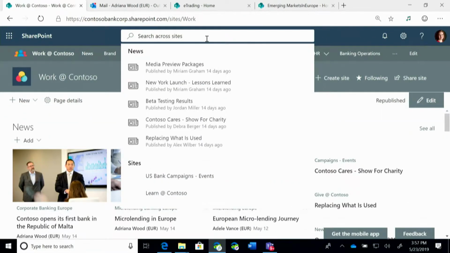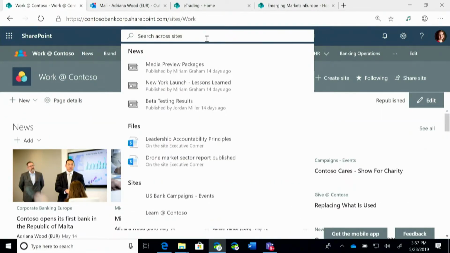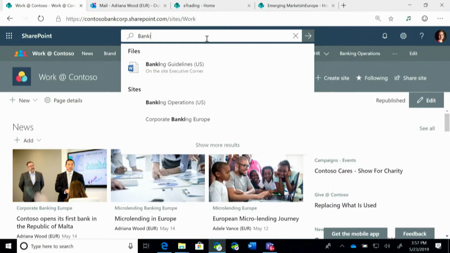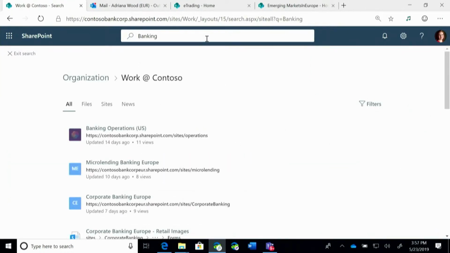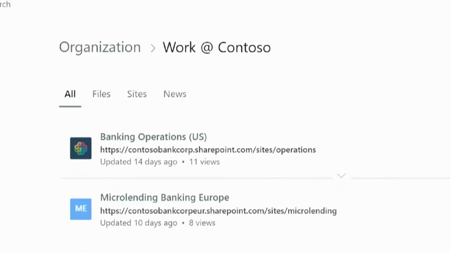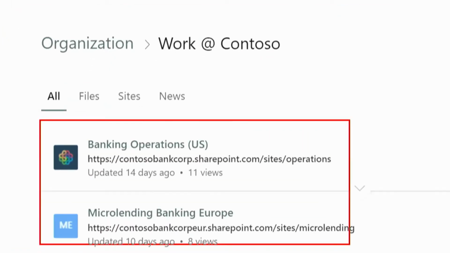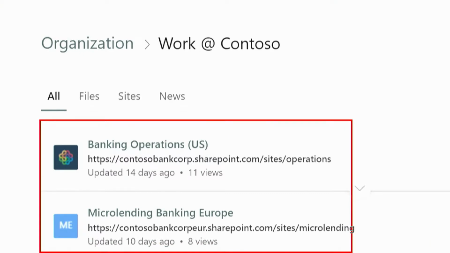As Sesha mentioned, there is no configuration on their side for search, and as an end user, I get the benefit of being able to search across my geos. So I'm just going to go ahead and search for banking. And then here I can see results, again, regardless of the geolocation where the relevant content is. Here I have a couple of results just right at the top. You can see one is from Contoso Bank Corp that contains the banking, as well as Contoso Bank Corp EUR.